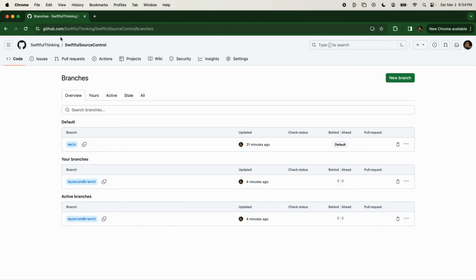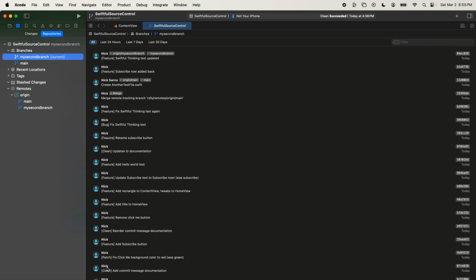If I look at GitHub and I refresh this, I can see that my second branch is 2 commits ahead, not of my second branch, but of main. So this is now 2 commits ahead of the main branch. And this is really helpful because you can see roughly, is this branch in front or behind? Is it really old? Is it really new? Let's jump back into Xcode.